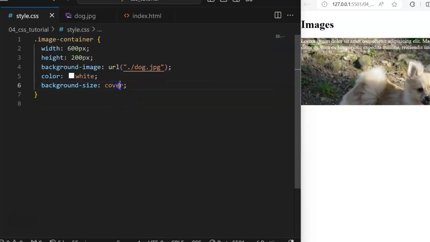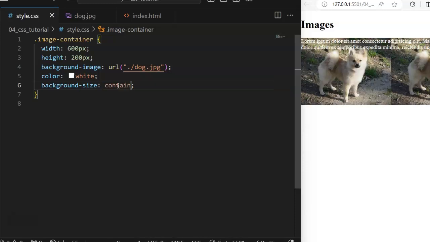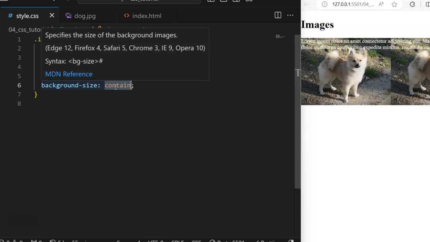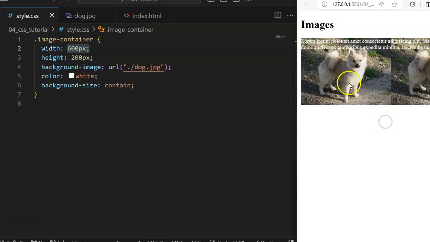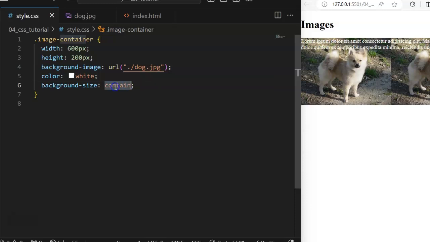And you can also use it to be contain. The contain just makes sure that the image is fully visible. Now if making the image fully visible implies that it will not be able to cover the width that has been defined, then it has to repeat itself, but the goal is that the image should be fully visible with contain. So if you want your image to be fully visible, then use contain.